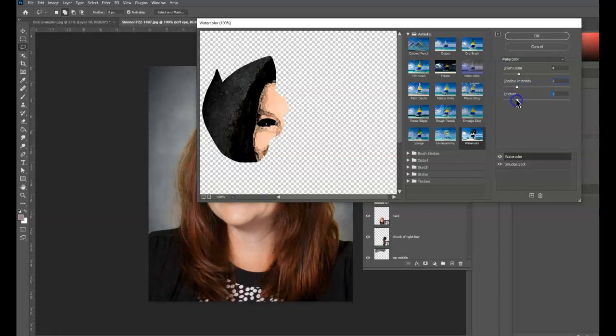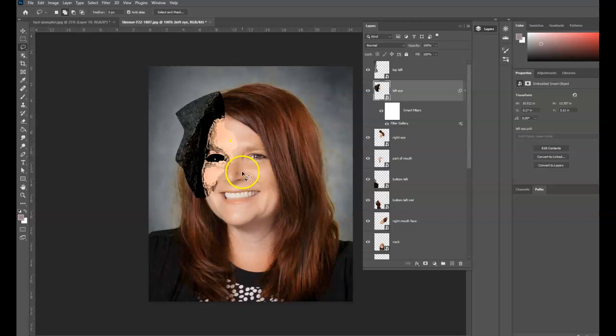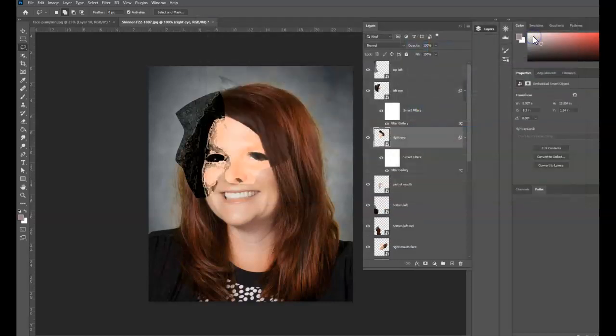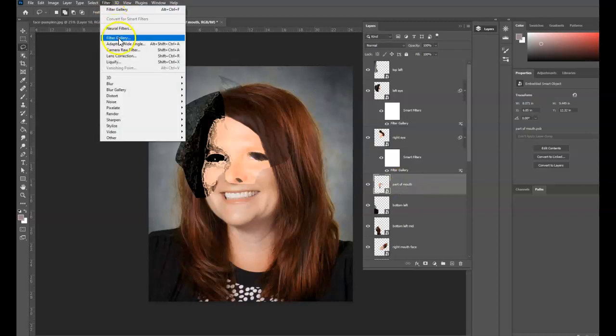So I'm going to go with this, whatever I've got going on here, hit OK, and then that little chunk will be like that. Then I'm going to go to my right eye, and I'm going to go in here and maybe choose a different type of option for this. So we want them to be a little different and somewhat abstract. So let them be, don't let them look too realistic. Some other ones that I like, other than filter gallery, are distort.